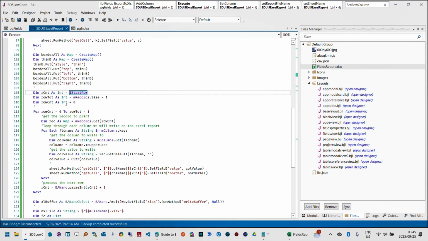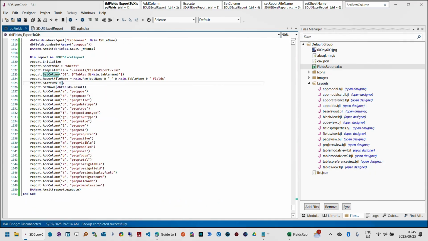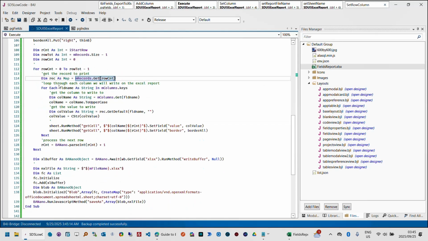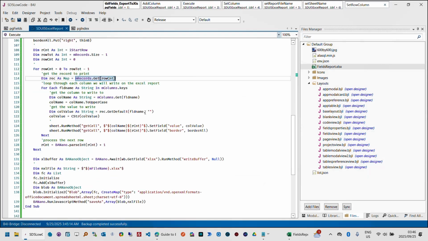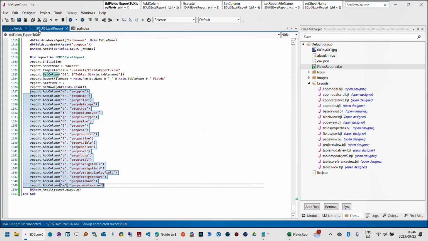Start there. Then for each of the rows, get the records. Which records are these? These are the records that are specified here. Get the records. And then for each column that has been added here, loop through and find each column. You're going to find column A, read the value from the record, and then write the information. After that, you add a border. And you go on to the next row, which will be 8, 9, 10, and so on.